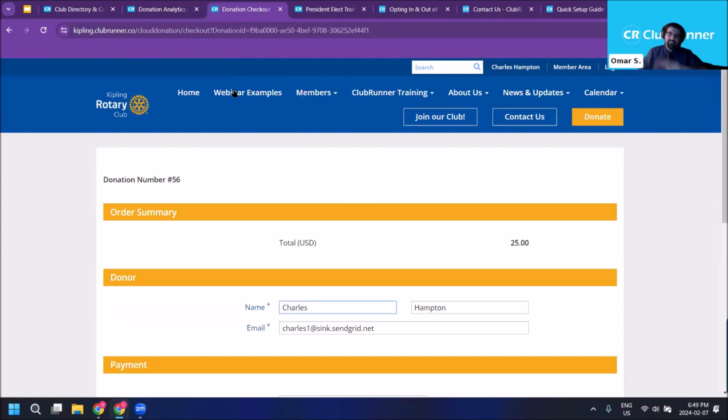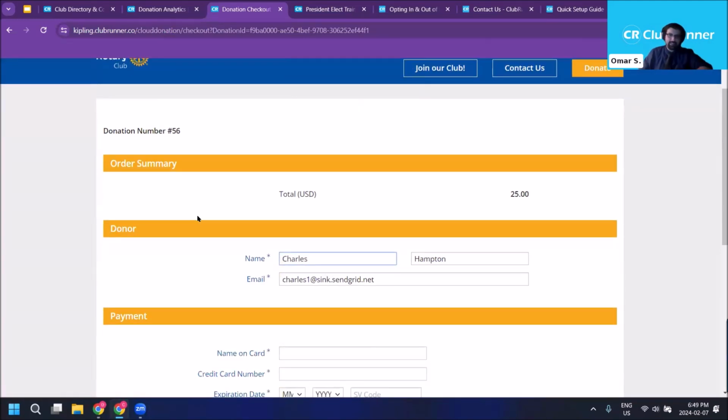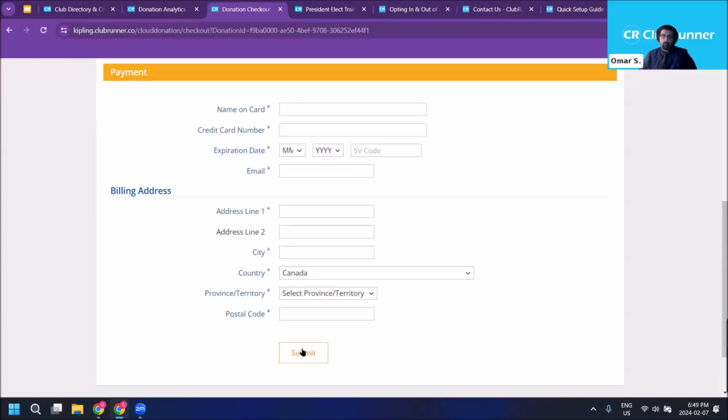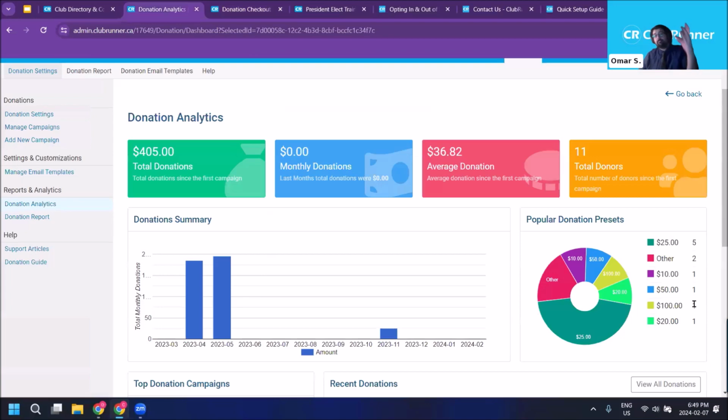I'm not a regular. This isn't my regular browser, so it gave me that captcha test. But here we are on the donor form. I can enter my donor information and a similar credit card payment form. And if I click submit, that feeds into these reports in the back end.